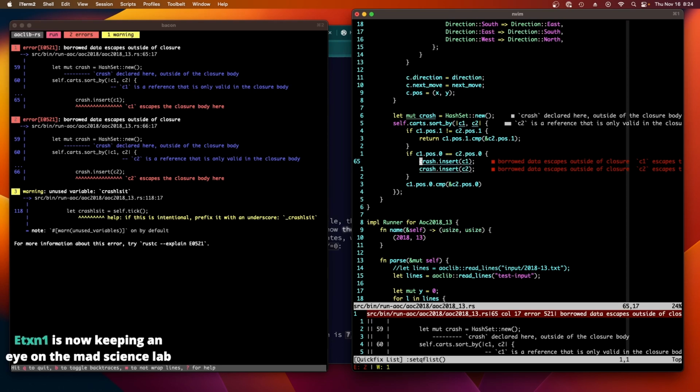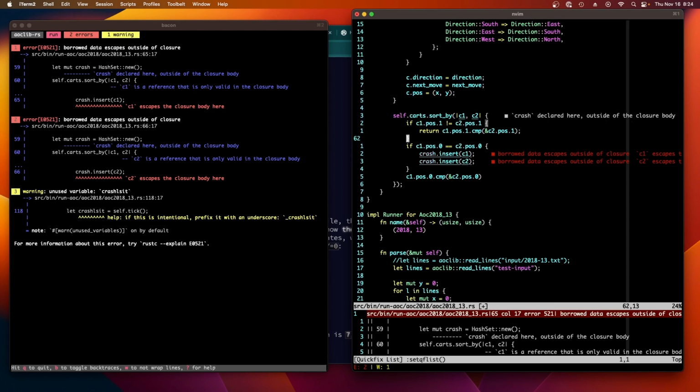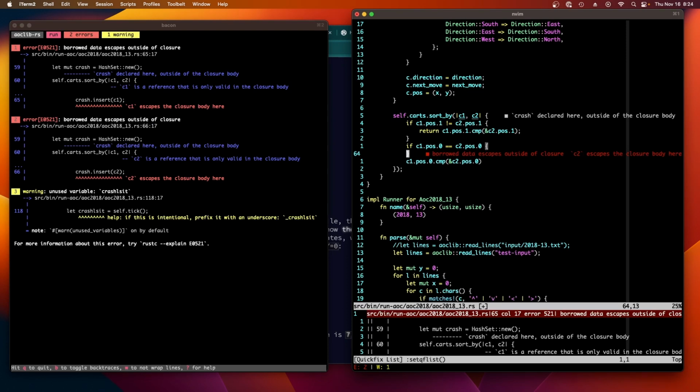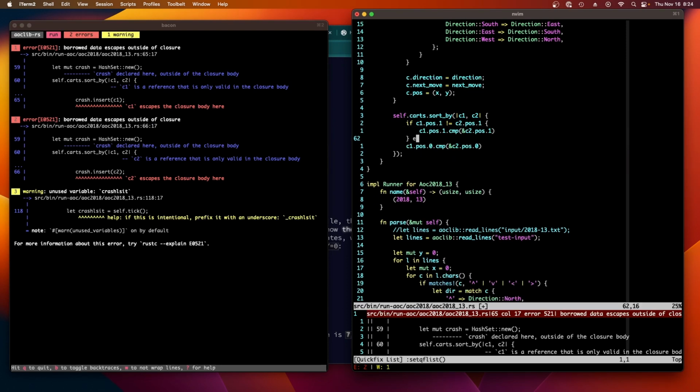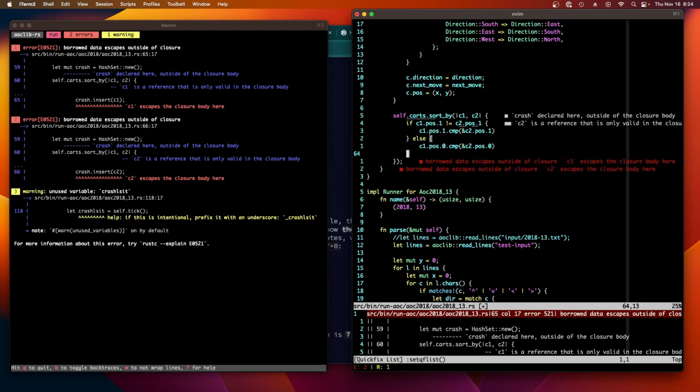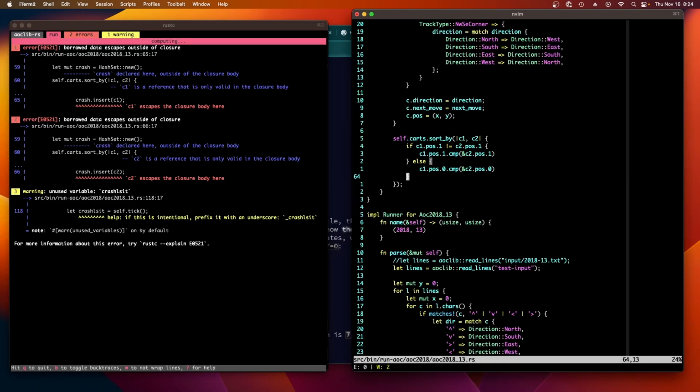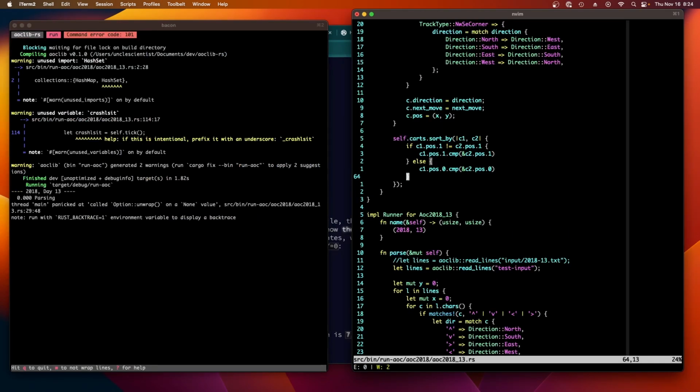See if that works. c1 escapes the closure. Oh, now I have to clone them. That's unfortunate. All right, so I guess what I can just do is do it the dumb way, right? Instead of doing all this, let's put this all back. And I'll leave the Hash and the Eqs and whatever on the other things. It doesn't hurt. What I can just do is loop over.